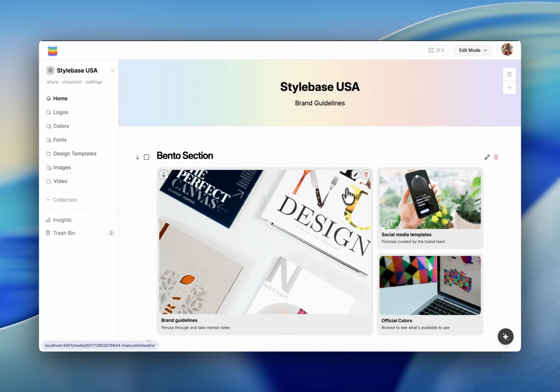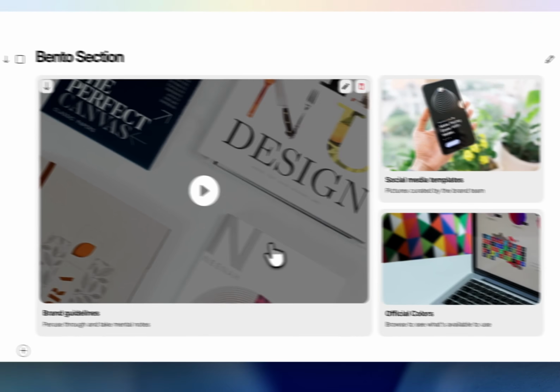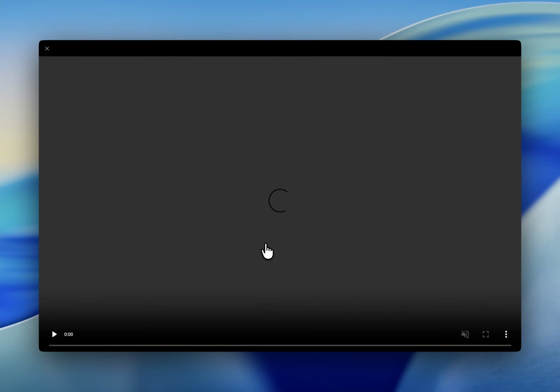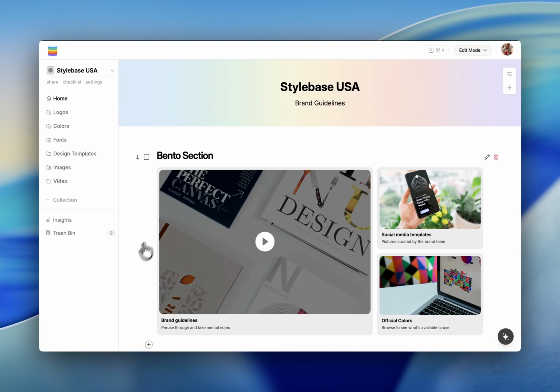And if it's a video like the one that I added there, I can come back here and say this is a video. I'm going to say save. When I click to play, it will play the video like so. So that is some of the changes around the cards as well.